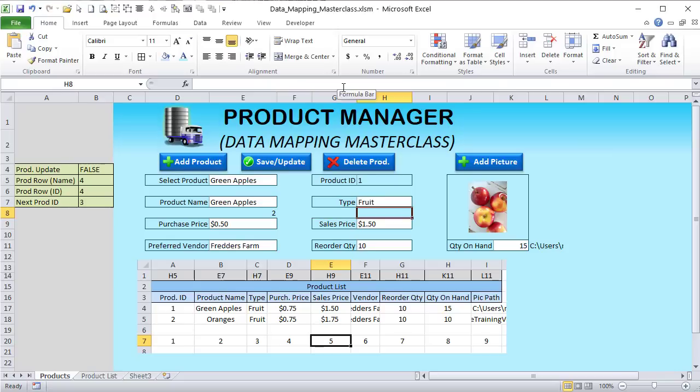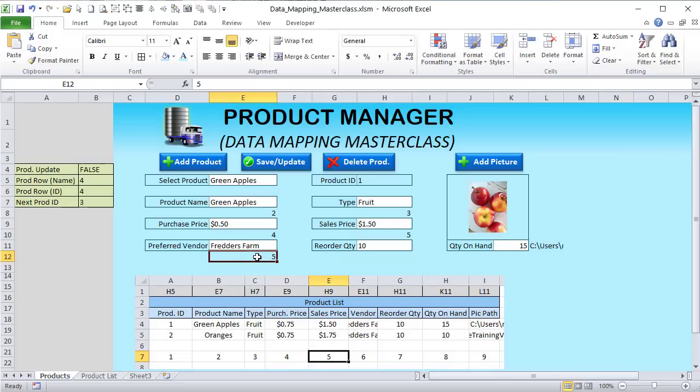What if I want to change fruit? If I want to change fruit, or the type I should say, type is going to be column 3. If I want to change purchase price, that's going to be 4. If I want to change sales price, it's going to be 5. And so on. Let's continue on. If I want to change the vendor, it's going to be 6. And the reorder quantity, let's drop this down a little bit. That should be 6, not 5. 6, right? And then of course if I want to change the reorder quantity, that's going to be 7. We see column 7 here. And if the quantity on hand, I want to change it to 8. And then if I want to change the picture path, it's going to be 9.